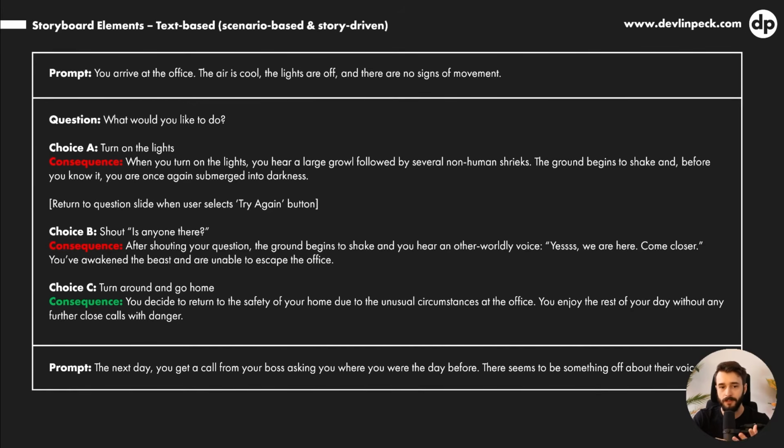So I let my clients know each of these prompts is going to have a continue button. So for example, that first prompt, you arrive at the office, the air is cooled, the lights are off, and there are no signs of movement. That will be on a screen of its own, and there will be a continue button.